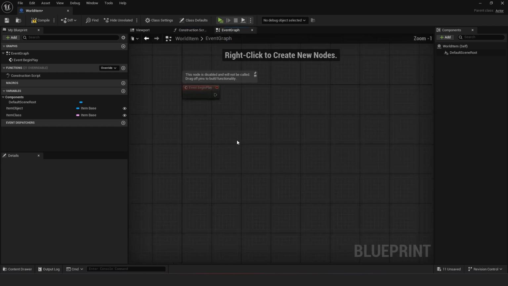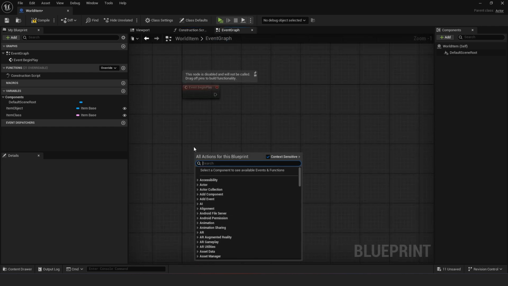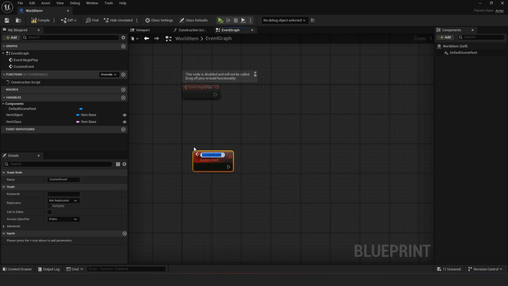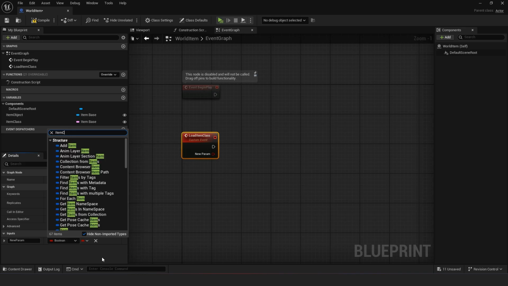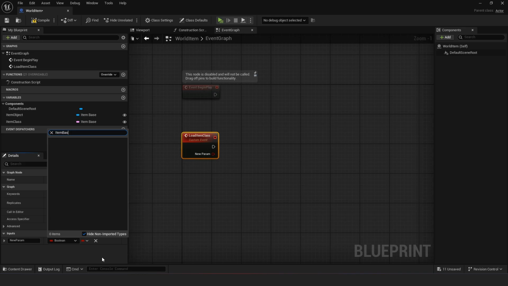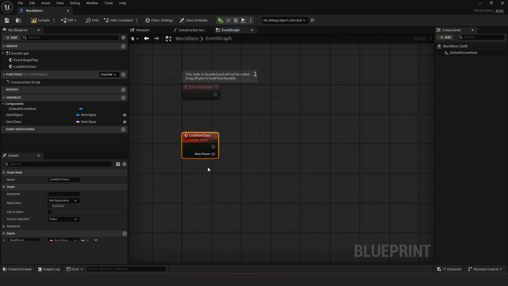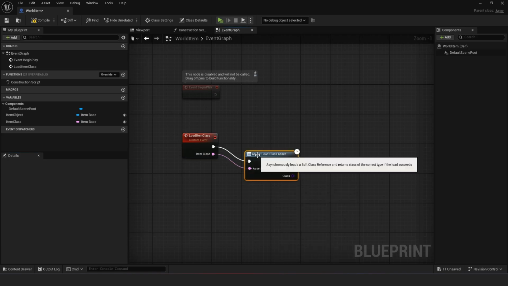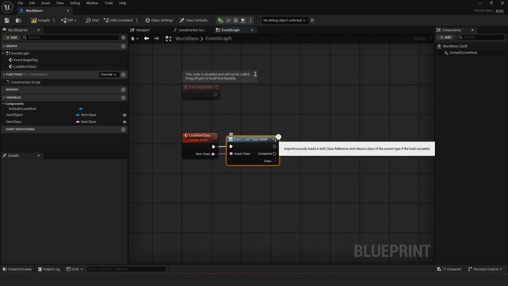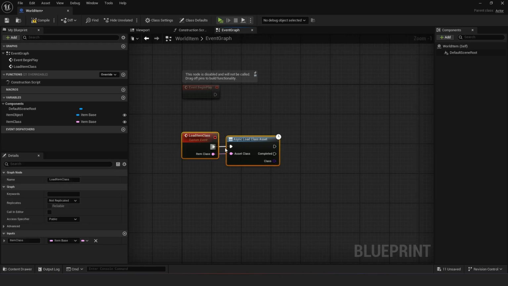Yeah, so in the event graph, let's add a custom event. I'm just going to call that load item class. The item base, do item class. We can async load. Just in case you're not aware, async load, because it's a latent node, it can only go in the main event graph.